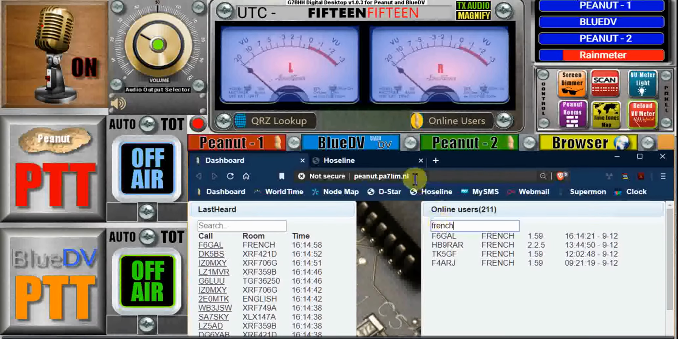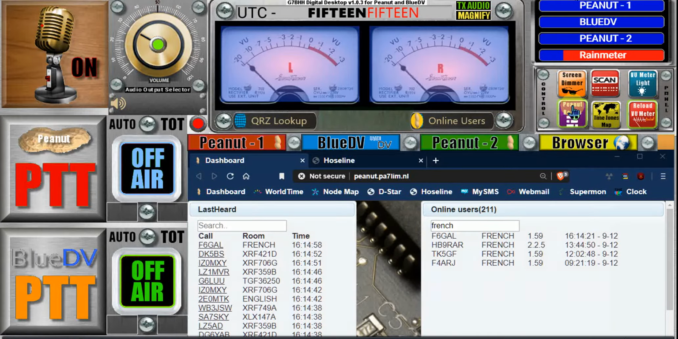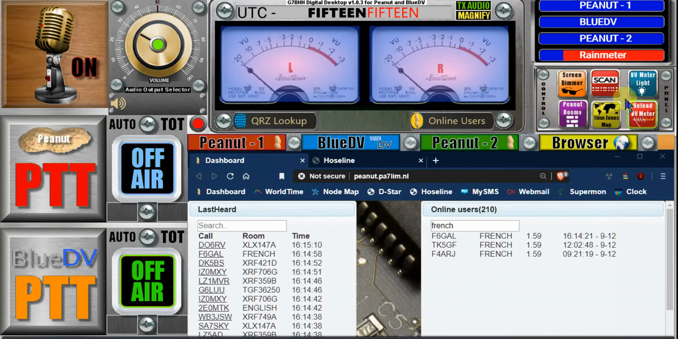Okay, so that's the Peanut Rooms lookup. And to toggle that off, you just left click again here, and it's gone. Okay, now something very new that I put in recently is this time zones map.